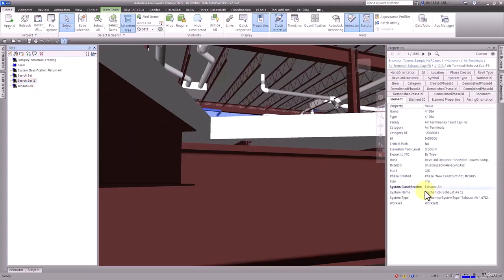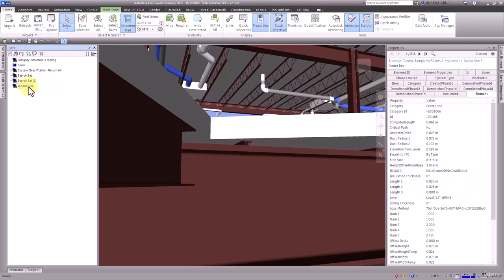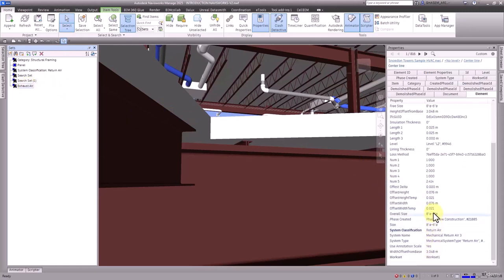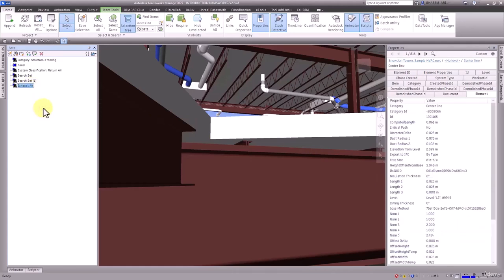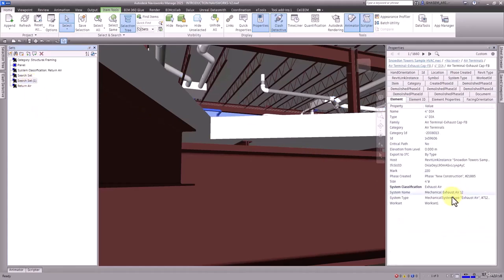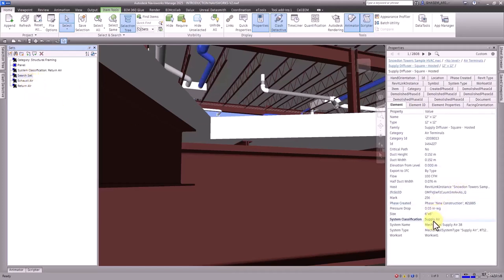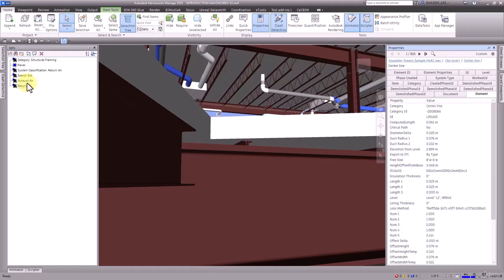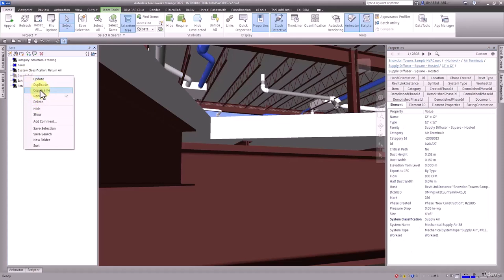The next one, so here, return copy, right click, rename, Control V, and exhaust copy value in here, right click on it, rename, and then for this one, actually here supply, copy value, rename.